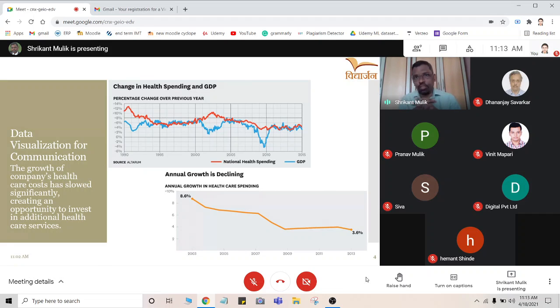Interestingly, though there are many chart types available in Excel, and once you go to Power BI or Tableau, you get a tremendous number of chart types available, I think a few dozen. The beauty is when you're actually using data for communication, you should use only three charts: bar chart, line chart, and pie chart. That's good enough, actually.